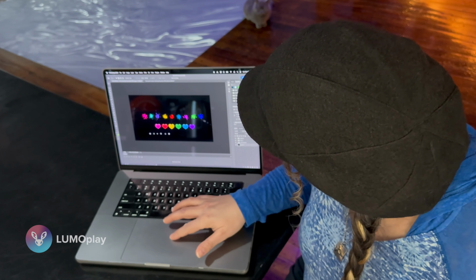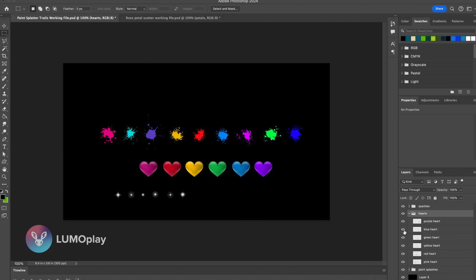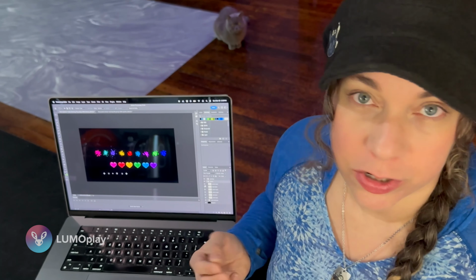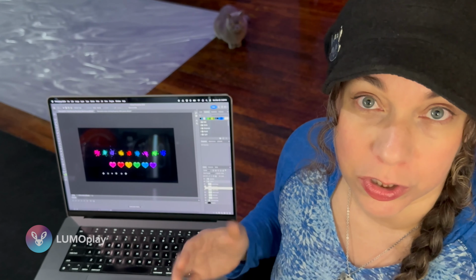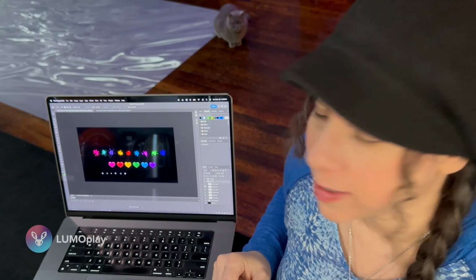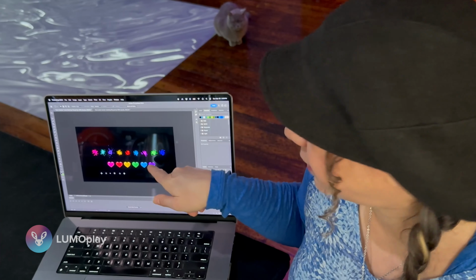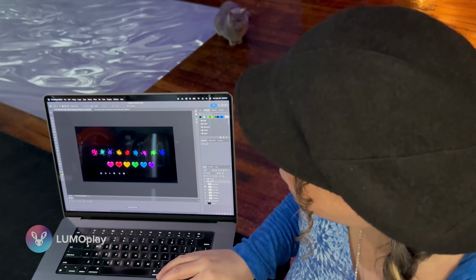So all of these are separate items on different layers, and I've named all the layers so I can turn all the sparkles on and off individually. Same thing with the hearts. So I can grab all of those. And what I did was I just quick exported every layer to a PNG file, just the size of the asset itself. So it's not the full size of the document. The heart is saved just the size of the heart image.